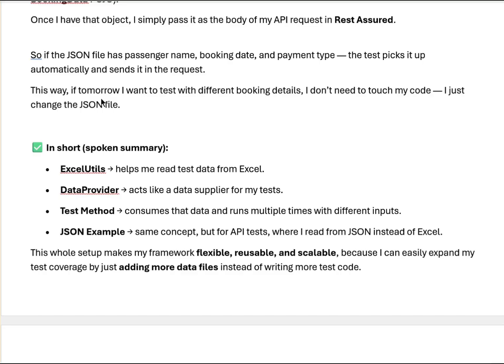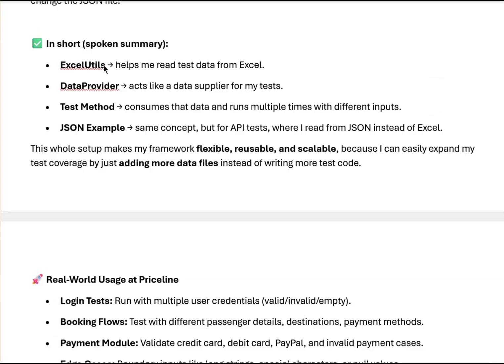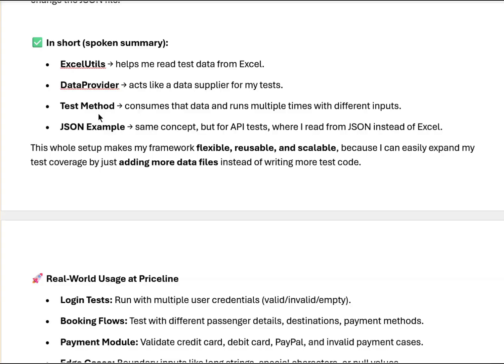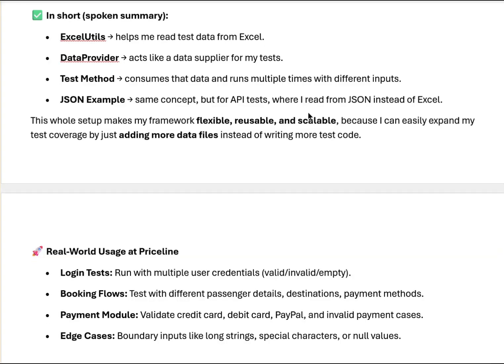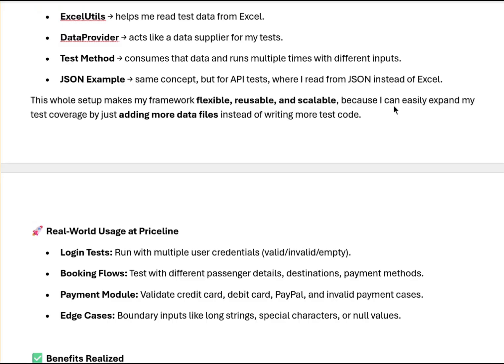This way, if tomorrow I want to test it with different booking details, I don't need to touch my code. I just change the JSON file. So in short, Excel utils help us to read test data from Excel. Data provider acts as a data supplier for my test. Test method consumes that data and runs multiple times with different inputs. And a JSON example is the same concept but for API test where I read from JSON instead of Excel.